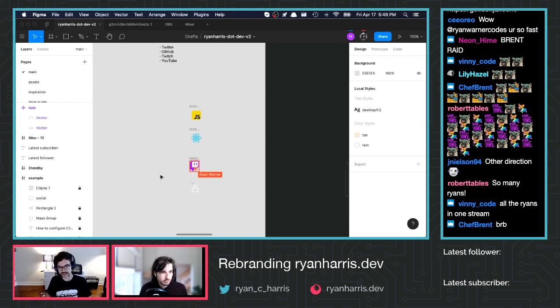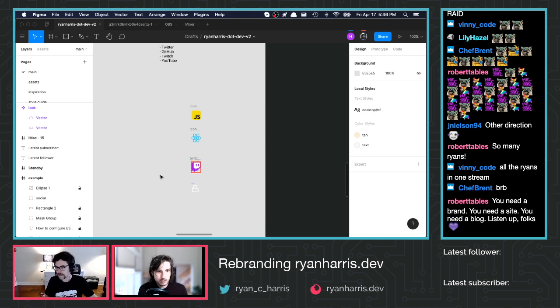Yep. So we've got the frame to 40 by 40, which is the size that I arbitrarily chose here. And I want to make sure this is centered. So the Twitch icon, we want this to be centered in its frame. Okay. Which it is. It looks a little big comparatively. Like the padding around it is a little bit bigger than the JS and the React. So I'm just going to scale it down a little bit.